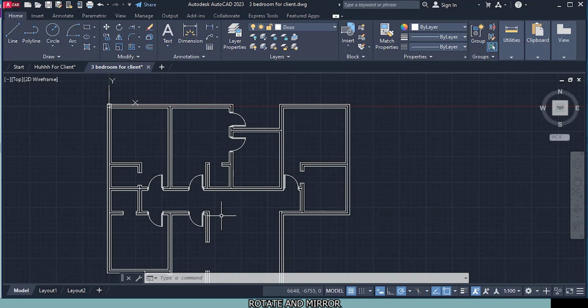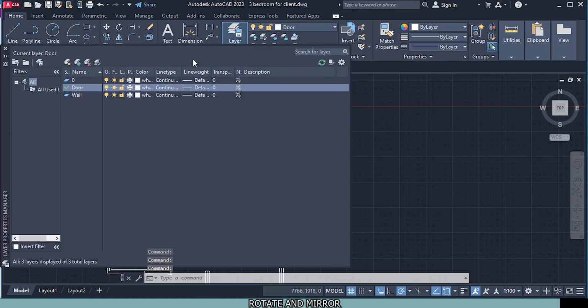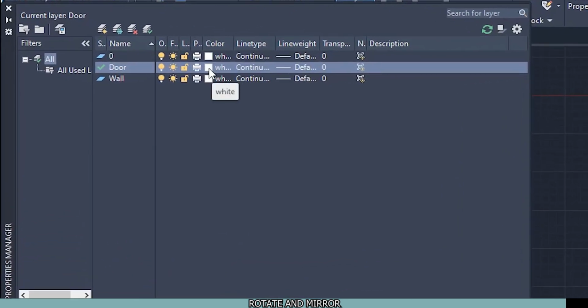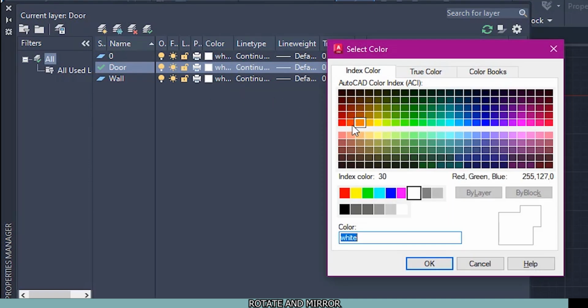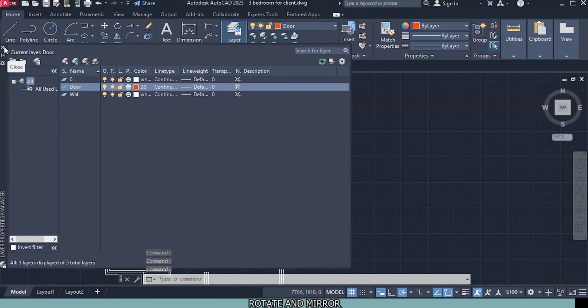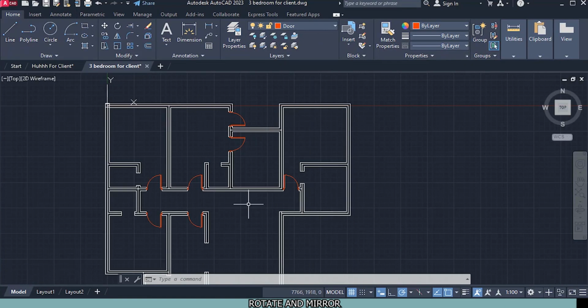And now our doors and our walls are the same color, but our layers aren't. So come to this layer drop-down properties, click once, and there is our door. Come to the color tab and then click on this white, and let's give it maybe this orange kind of color, which is 20. So just click on OK, and are you ready for it? Boom, look at that, it pops out.